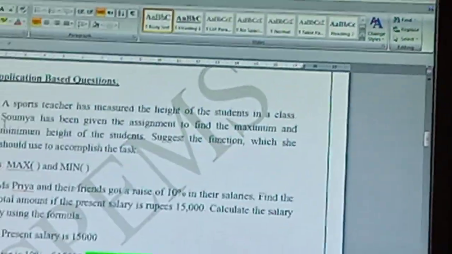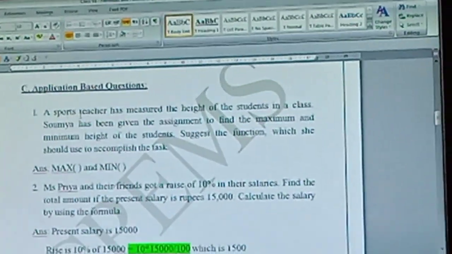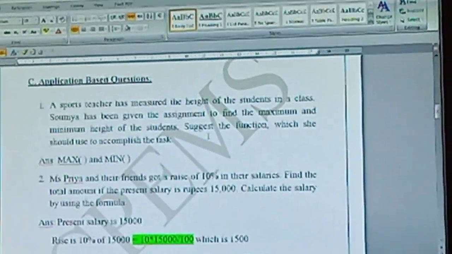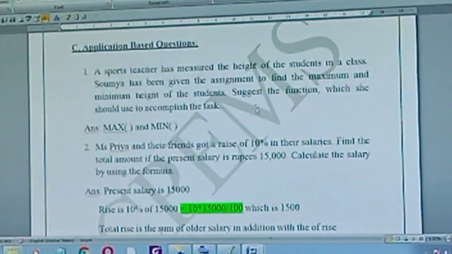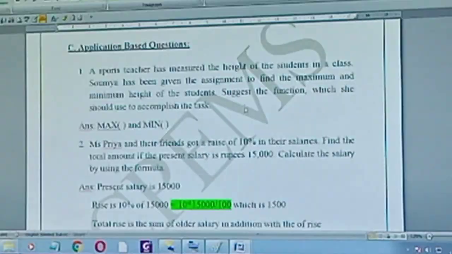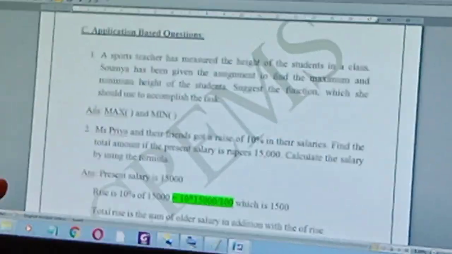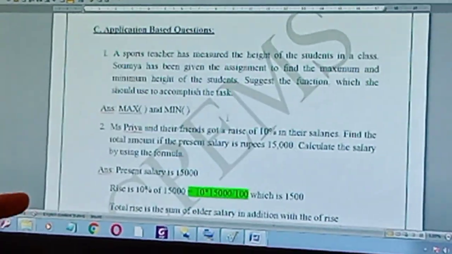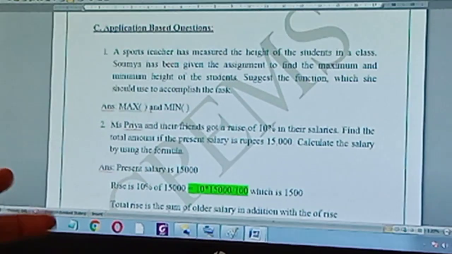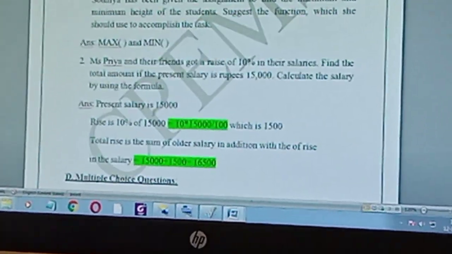Now you have the application based questions. You have to read and understand. A sports teacher has measured the height of the students in a class. Soumya has been given the assignment to find the maximum and minimum height of the students. Here it is asked to suggest the function which she should use to accomplish the task. Here the answers are MAX and MIN. This is just an example given here.